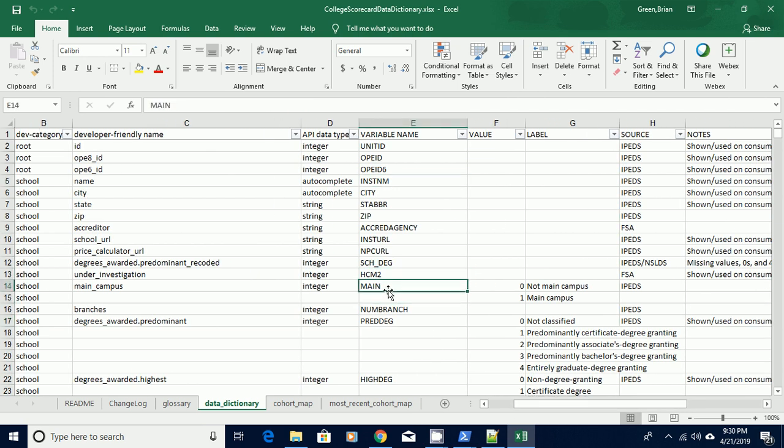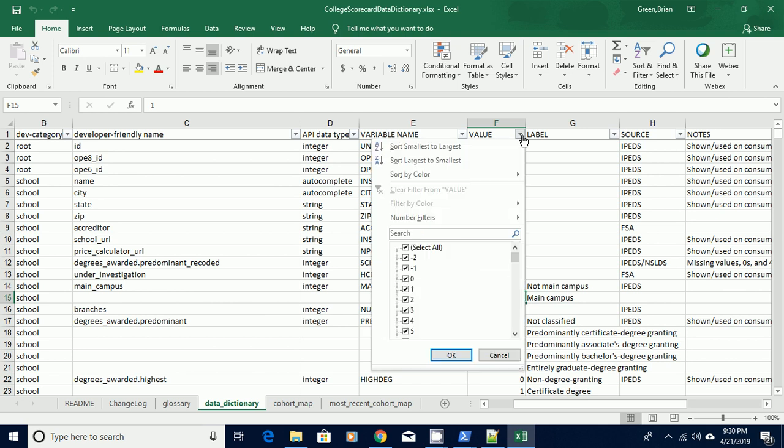So main, what does that really mean? Well, when I look it up, it means is it or is it not a main campus. Then over here, they tell us that the value of main could be a 0, which means that it's not a main campus, or a 1, which means that it is a main campus. So interestingly, these are going to have to also be tables. Each one of these different values is going to have to be a table, and I can sort that, right?